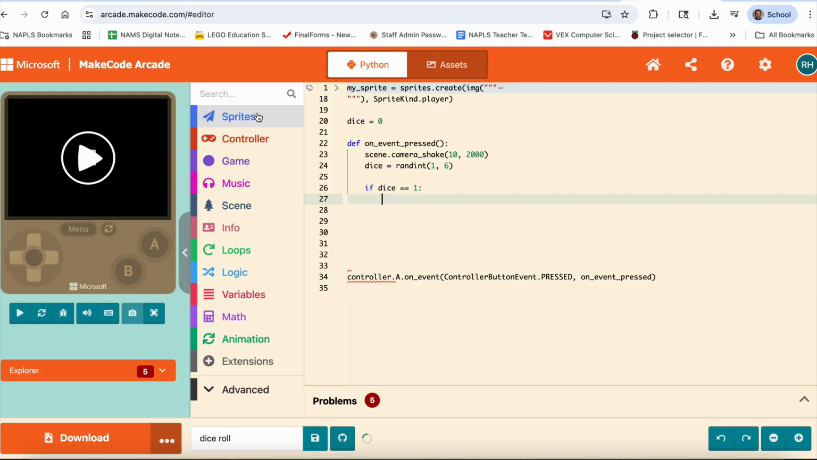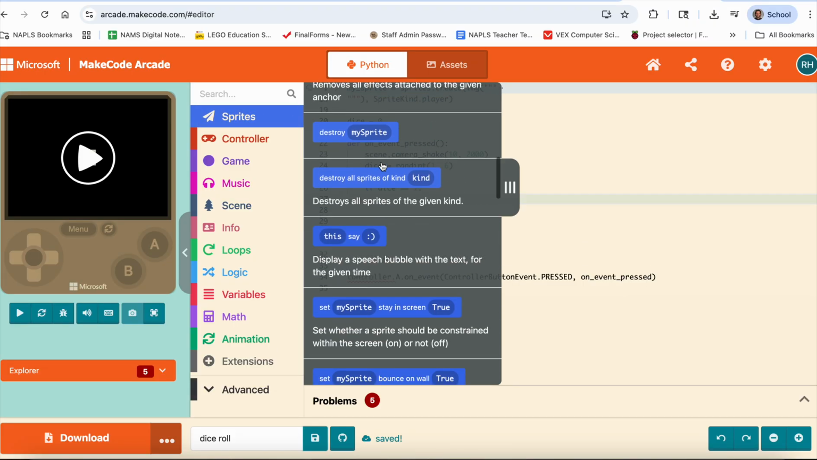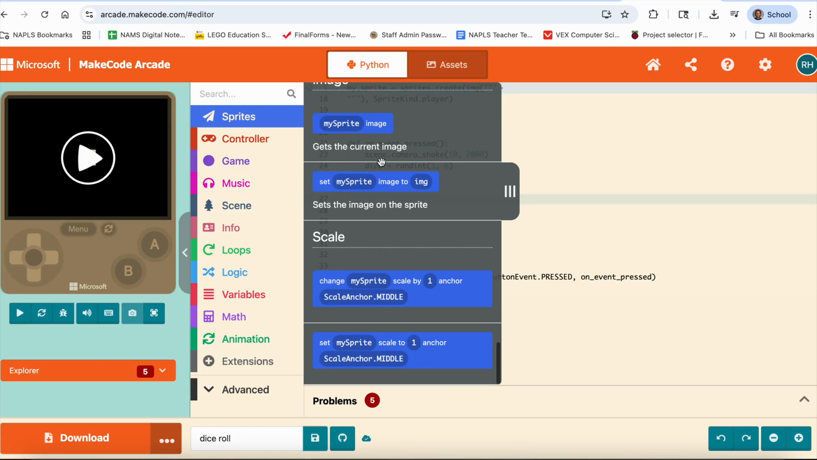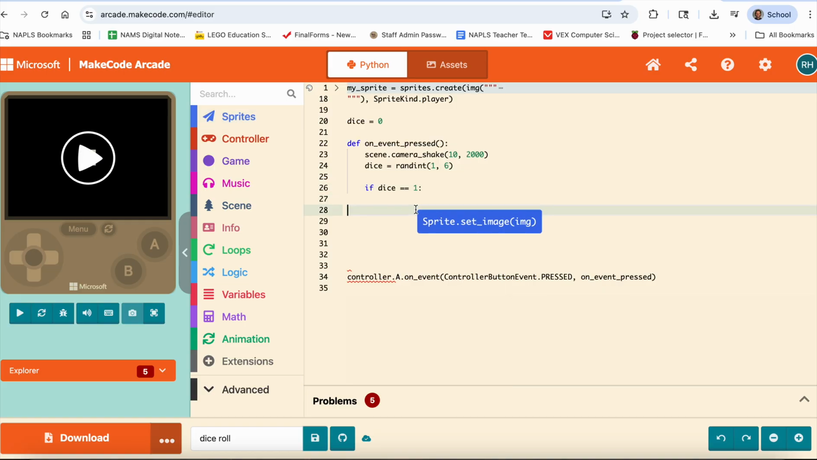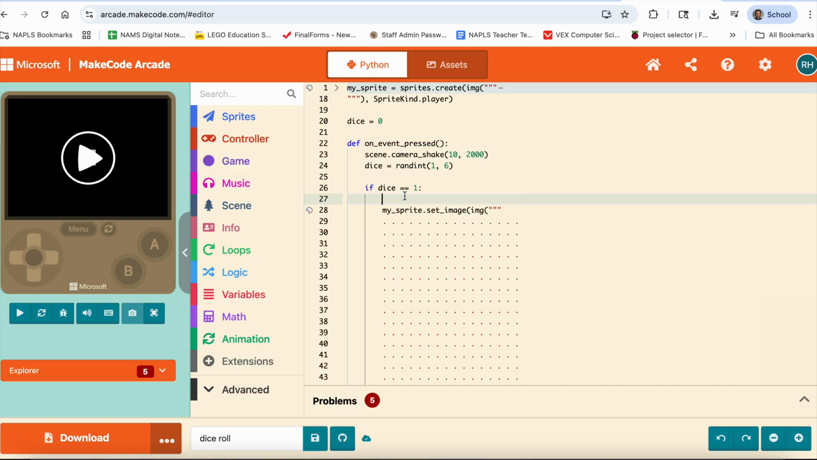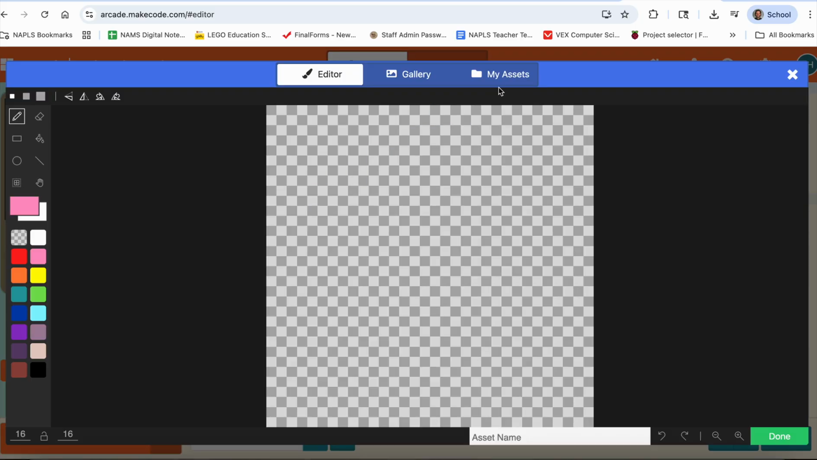And now we need to go to our sprites. And we're going to go all the way to the bottom. And we want the one that says set my sprite image to. And I'm going to put it right underneath my if statement. And when I do that, all this extra code pops up. So I'm going to click on the art palette. Let's see if it's under my assets. Nope. So we need to draw our 1 dice again.